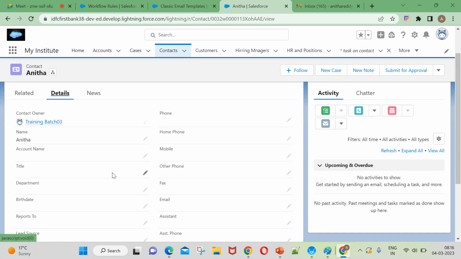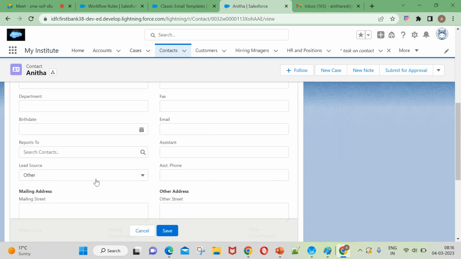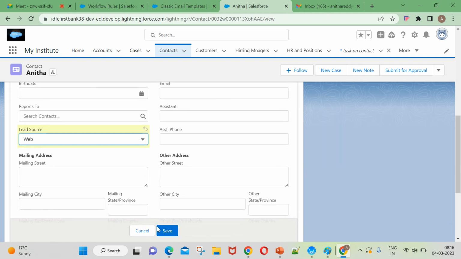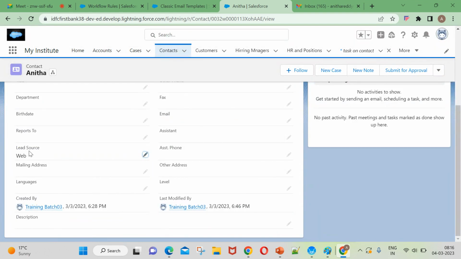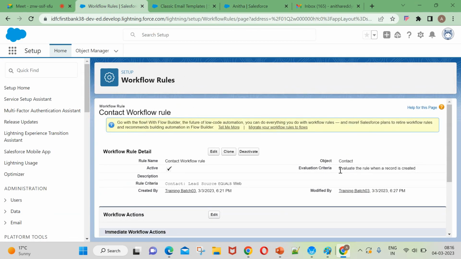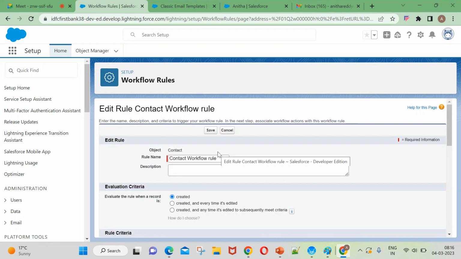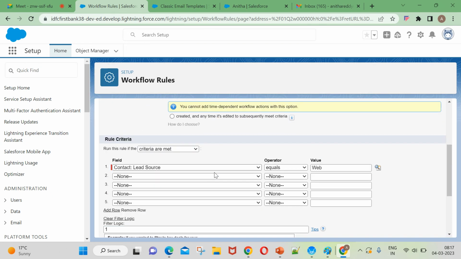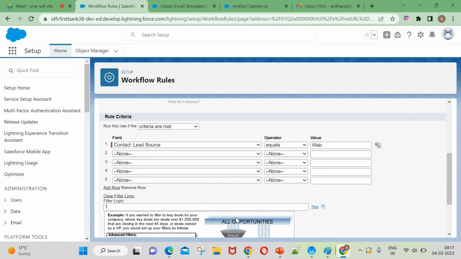Now I'll try to update this. I'll make it Web. If I save, this time the level field should update, right? Lead source is Web, so it should update, but it is not updating. Why? Because here we have given the condition as evaluates when record is created, not on update. That's why. Now, if you want it to work even when you update, then select the second option. Let's save this.